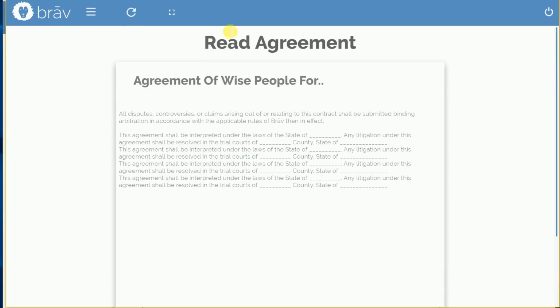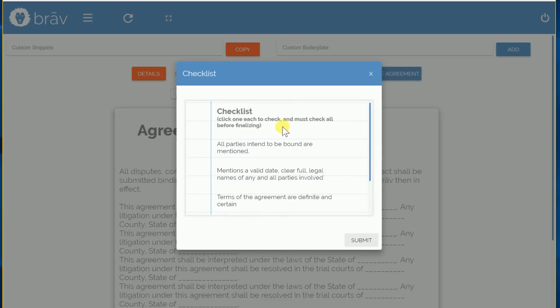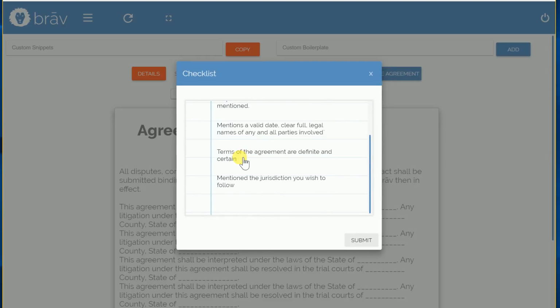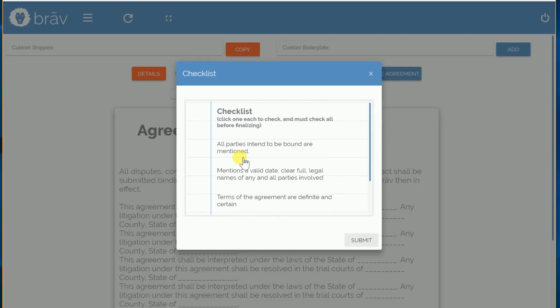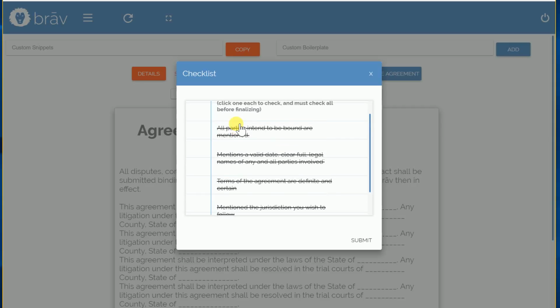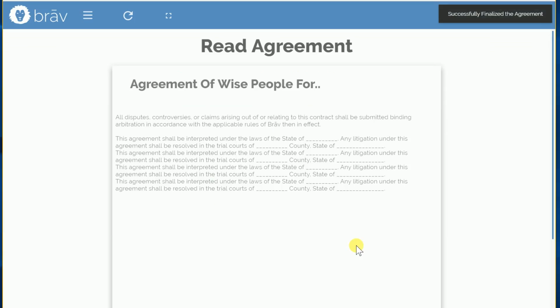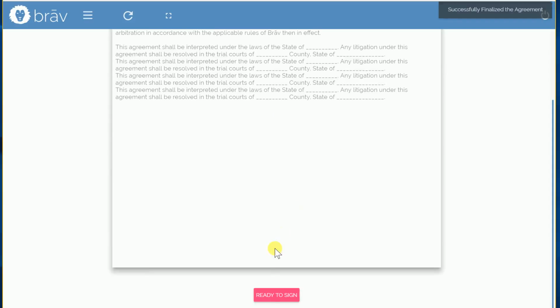So let me explain one other button in this agreement module to you, which is finalize agreement. I can always discard the agreement if I don't want it, but I would like to focus on the finalize button now. When I click finalize agreement button, there's a checklist that pops up over. It says that I should make sure that all these terms are met before I create an agreement, so that agreement is legally valid. So I'll assume that is true now and submit. So the agreement will be finalized now and it will be available to sign.